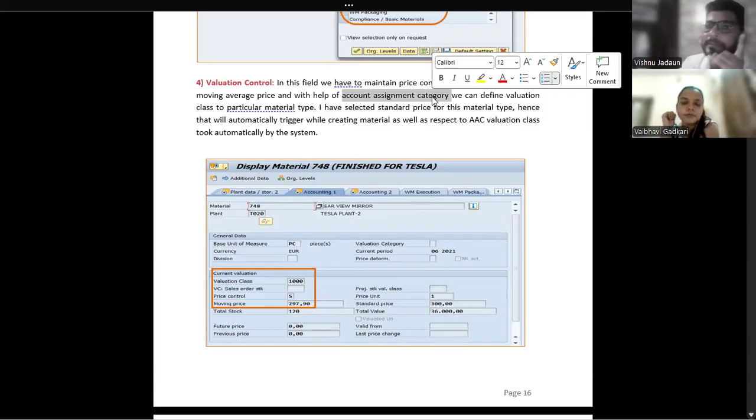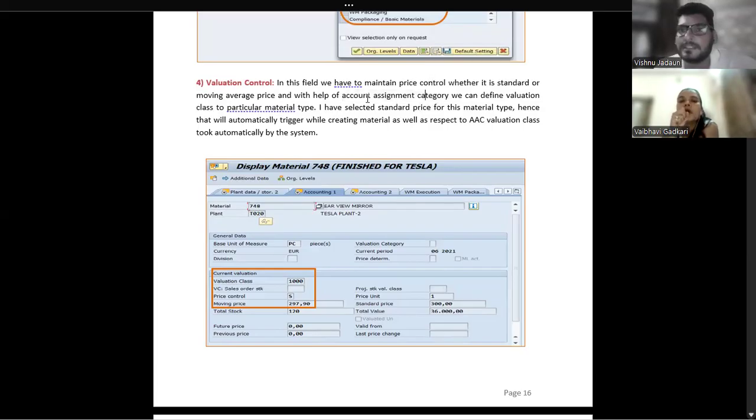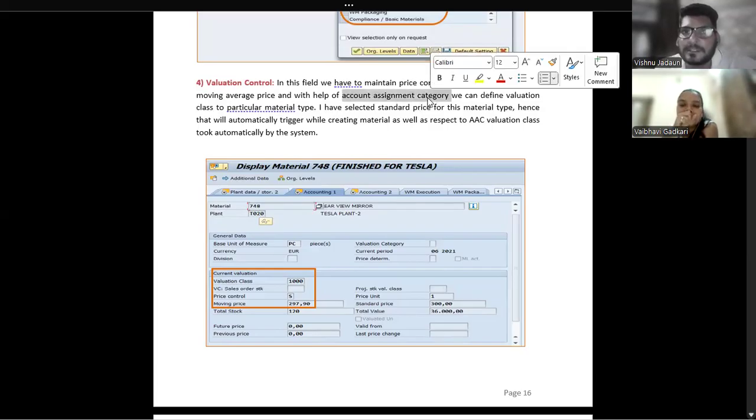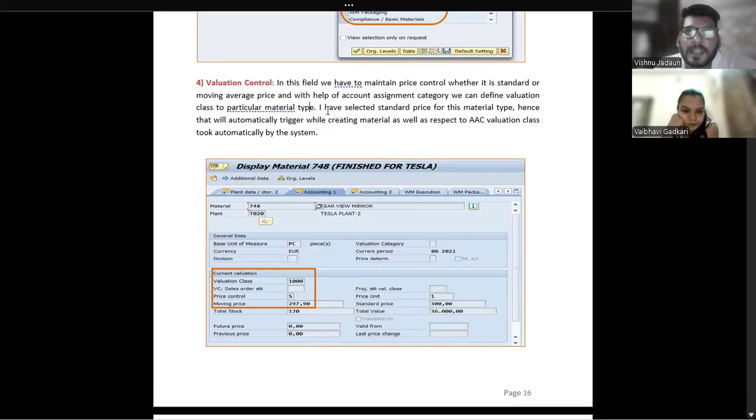So this account assignment category does the integration between MM and FI. That's why this thing is important. I have selected a standard price for this material type, and hence that will automatically trigger while creating material. Also, the valuation class is taken automatically by the system with respect to the account assignment category, because I maintained here that the valuation class is 1000 for this material type.